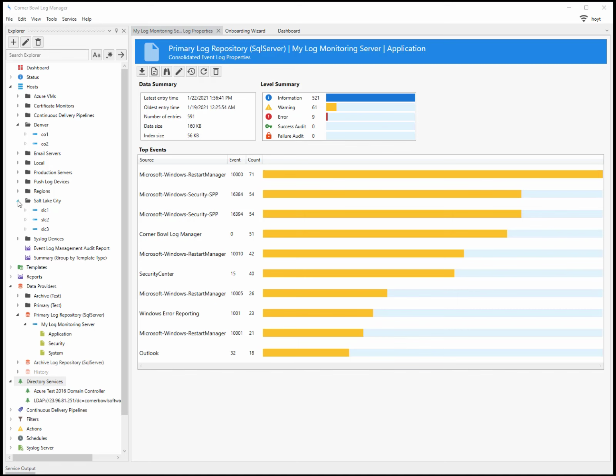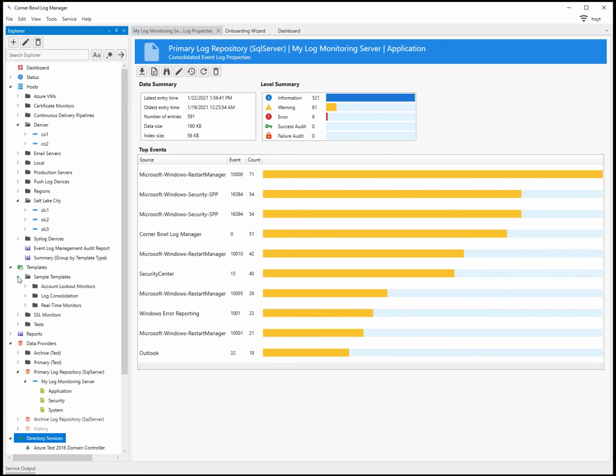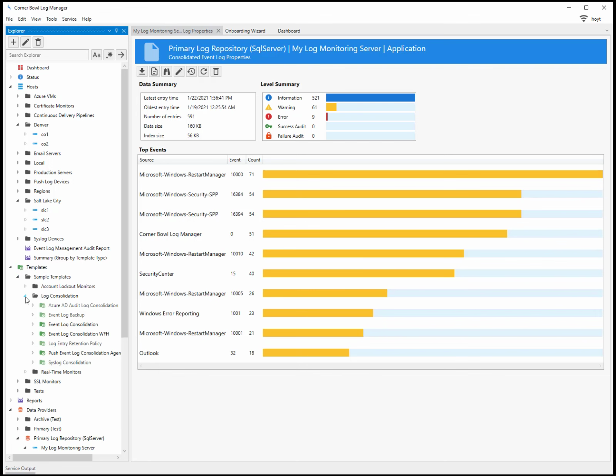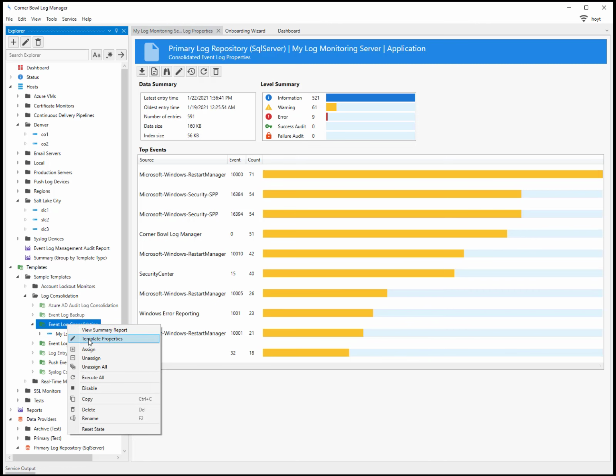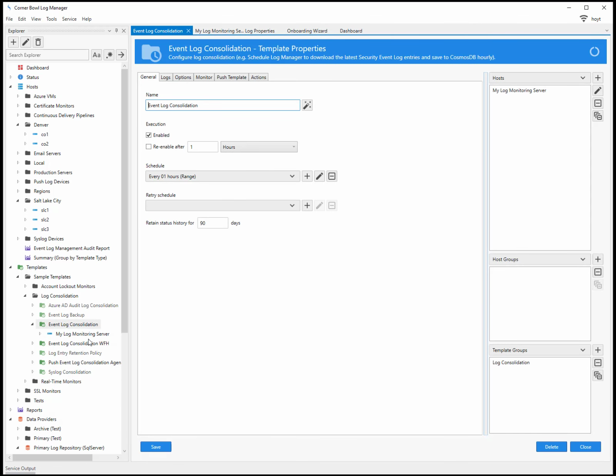Below the host node, you will find the templates node. Expand templates, sample templates, log consolidation. Right-click on event log consolidation and select template properties. Once loaded, we can see the General tab is used to assign a name, enable or disable execution, and the frequency to download event log entries.